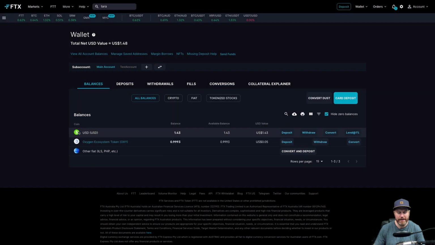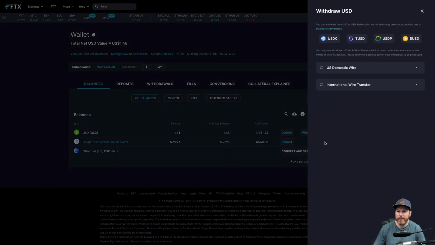We should now have a balance of fiat money, which is ready to withdraw straight to our bank account, and we will select withdraw. This will then show you the withdrawal options for your region. So we've got US domestic wire transfer or international wire transfer. It says that you can actually withdraw the USD, which is the fiat balance, or you can withdraw the USD stablecoins if you have a balance in USDC, TUSD, or BUSD, or any of these stablecoins. Withdrawals may take around an hour due to stablecoin conversions if you use this method.